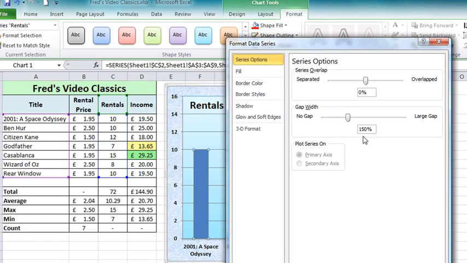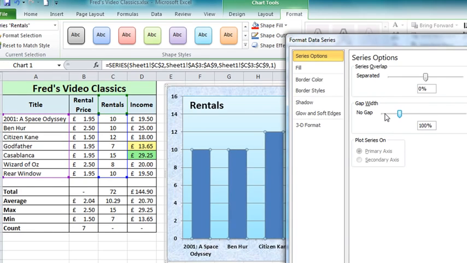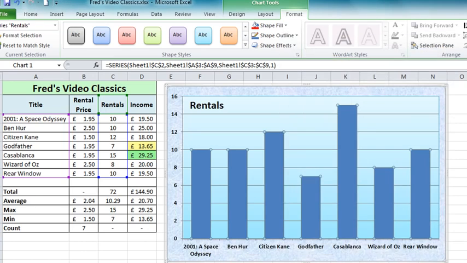Now it's set to 150% at the moment, and if I move that to one side, you can see it happen live. If I just move the mouse to the left of the pointer there and click, you'll see it will move in 10% increments down, so we're reducing the gap between the bars, and I'm going to reduce it to 90% there, as you can see. You can also just click and type in this box if you want to have a precise number, but I'm happy with that, so I'll close that down.